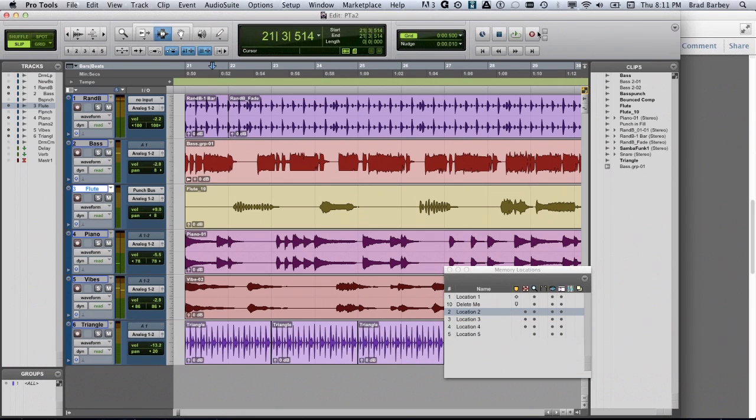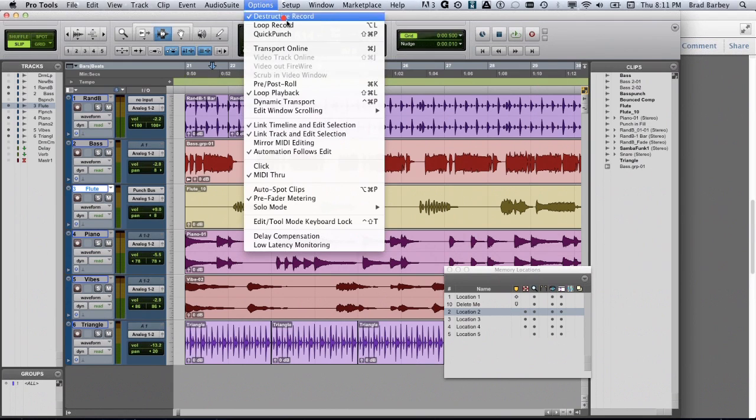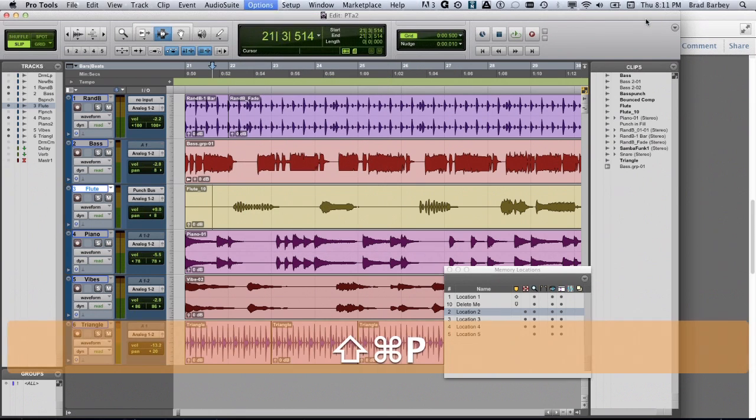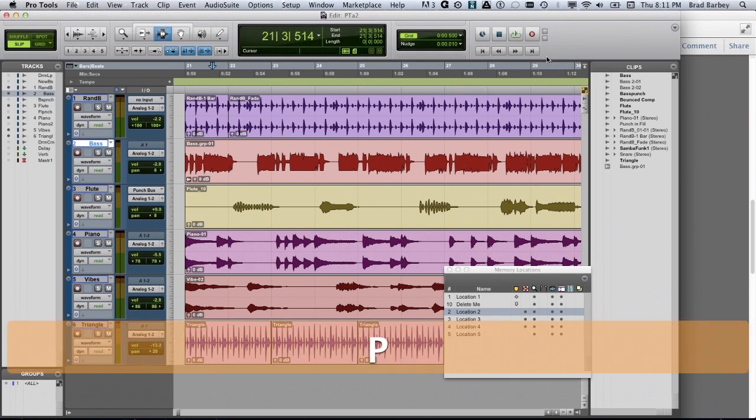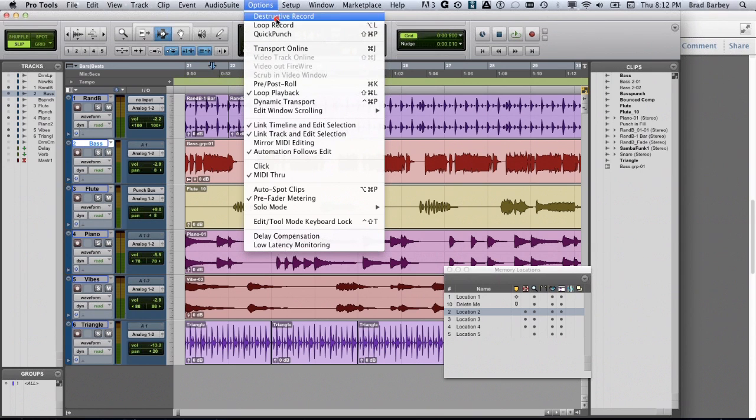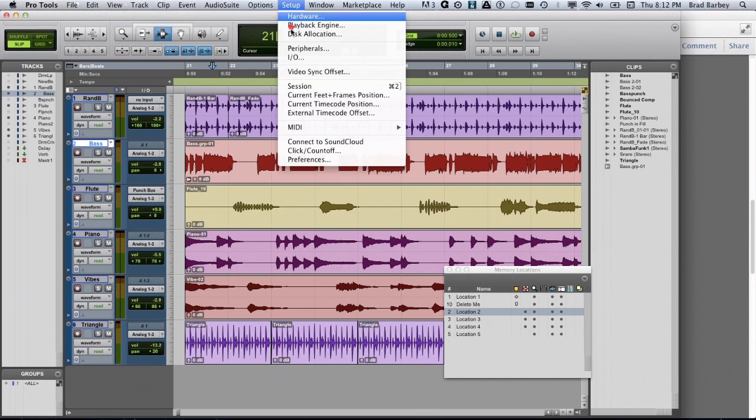Now I'm in destructive record mode. I can right click this and pick quick punch, or I can come up to my options menu and select quick punch, or use shift command P. Now notice something. If I'm in destructive record mode and I hit shift command P, I'm in quick punch. But if I hit shift command P one more time, I'm in normal record mode. If you look up in the options menu, there's no choice for normal record mode here.